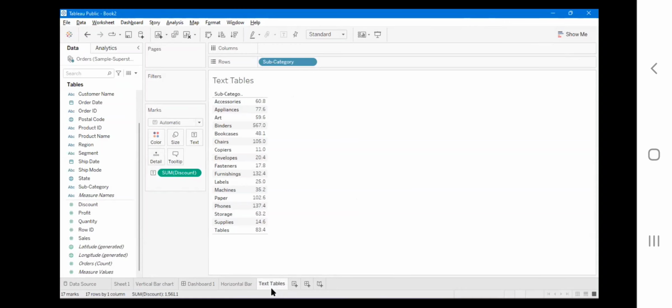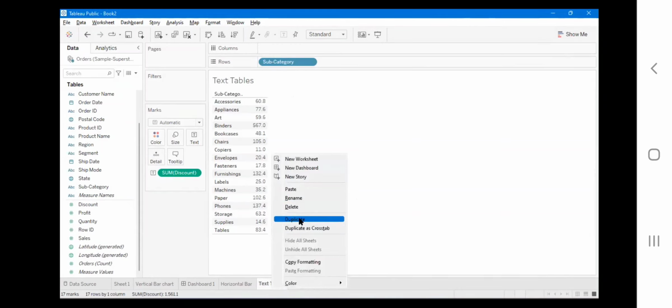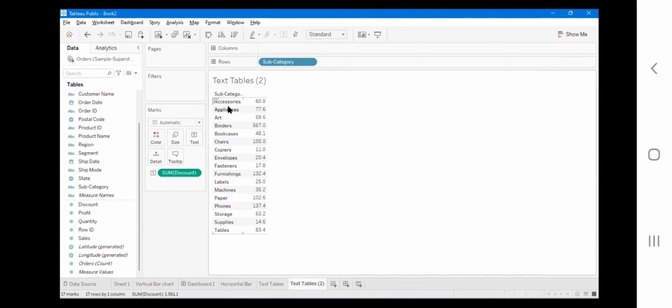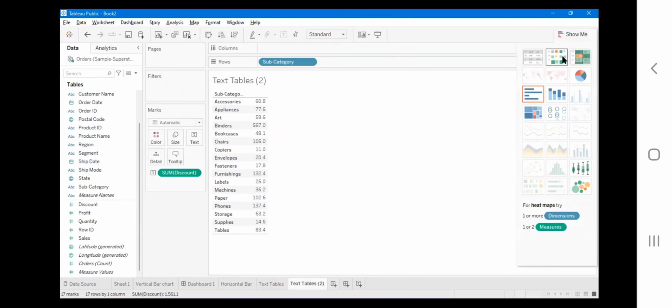Let me again duplicate this. Now I want to convert this entire thing to a heat map, so I want this in the form of a heat map. How can I do that? I can just go to Show Me again, and click on this heat map, which is the second one. If you see here, the heat map. I can see it is at the bottom.